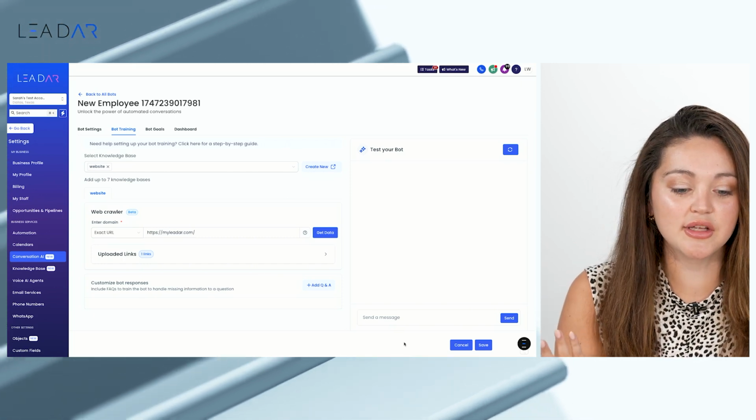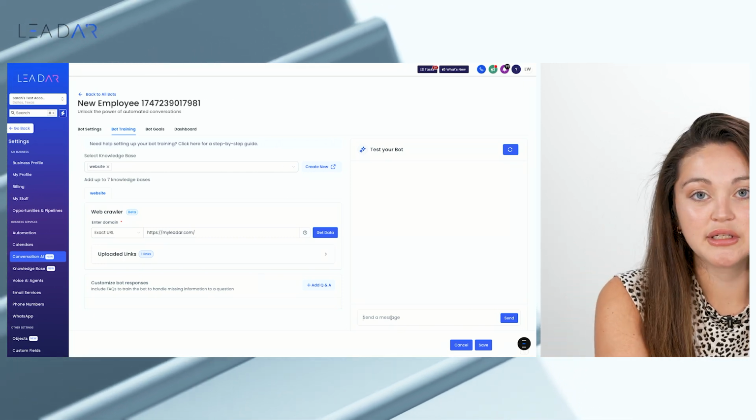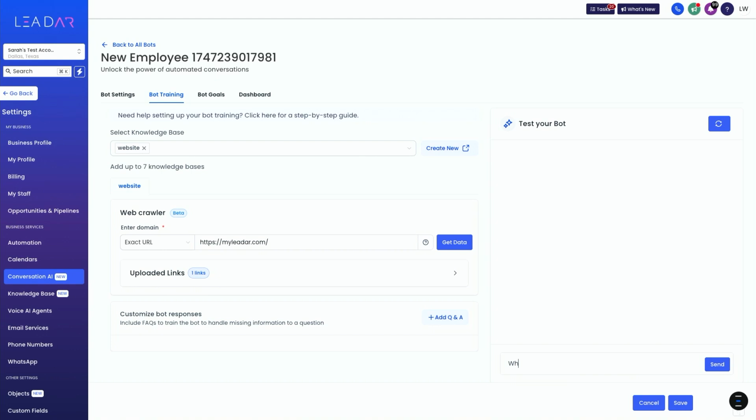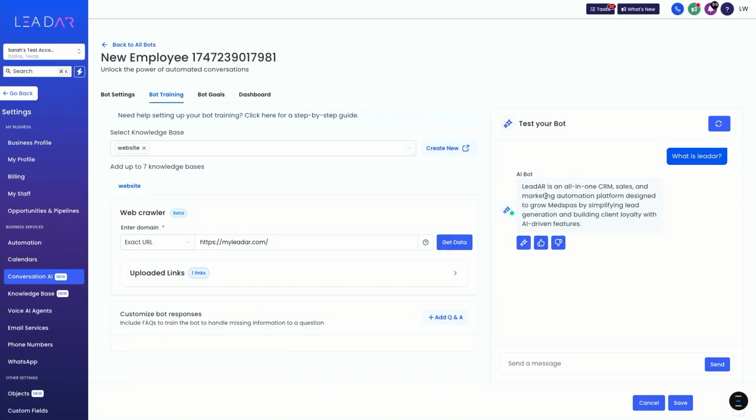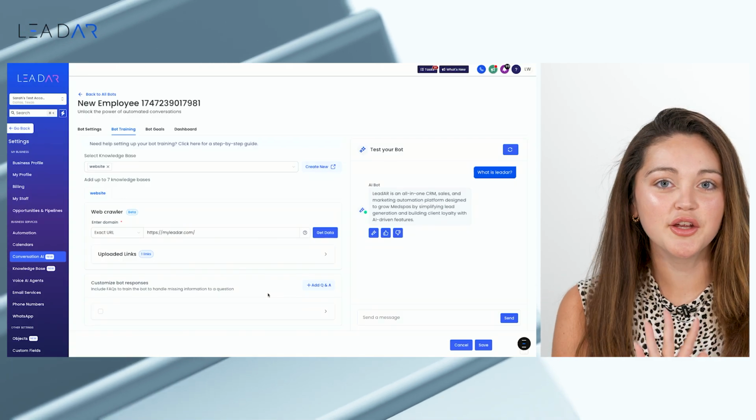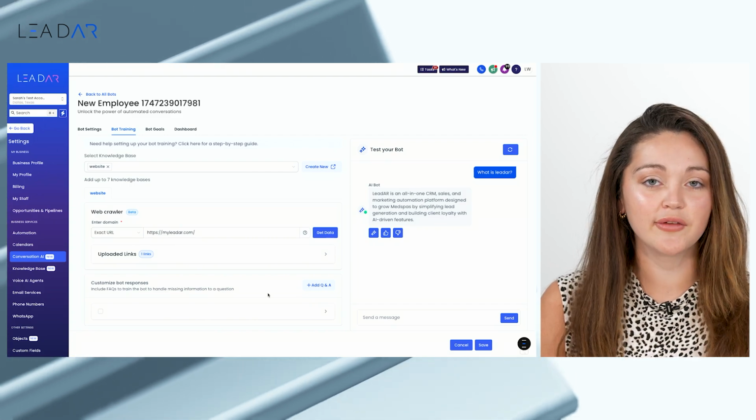Here I'm simply going to say, what is lead AR, and hit enter. As you can see, it has a response. Here's where you can constantly play around, ask it questions, and see how much information it pulls and how it responds. All right, so as you're testing your bot, obviously it might not answer everything perfectly.